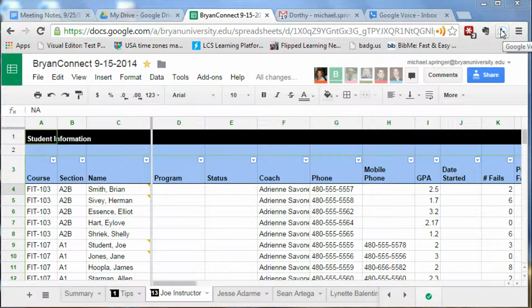And if you don't have this done yet, you can contact Lane to get that set up for you. If you don't have his email address, you can access it on the tips sheet of the Brian Connect document. But it should look like this word bubble with a phone in it up here in the upper right hand corner.